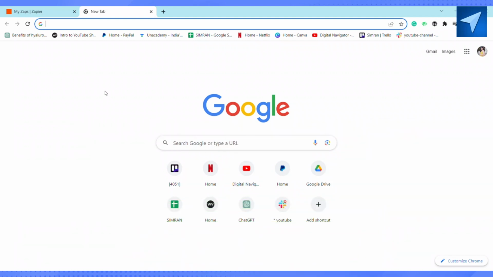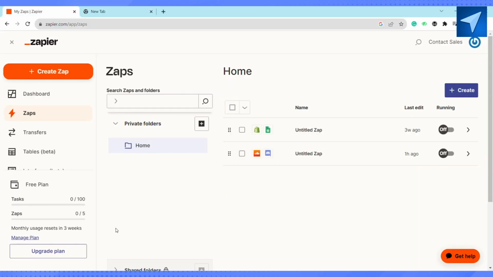In today's video, I'm going to show you how you can connect your SoundCloud to your Discord. So first of all, just open Zapier and log into your Zapier account. I'm using Zapier here in order to connect my SoundCloud to Discord, which will make this process even easier.